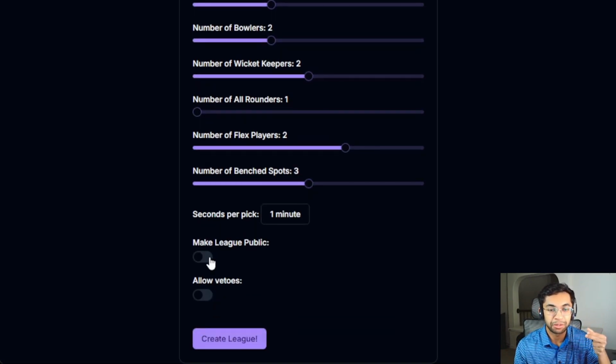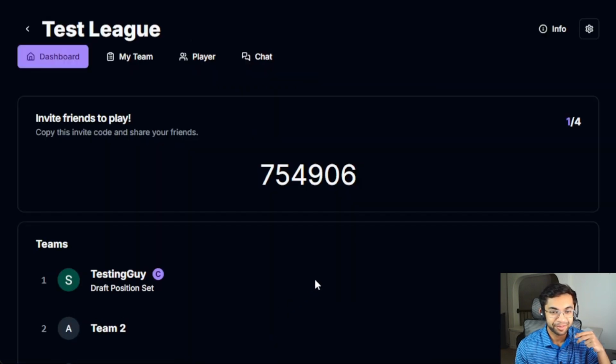We also have the option to make the league public, meaning the league opens up to anybody in the world. And now let's create our league. Once you create your league, you're given an invite code that you can share with your friends via message or any other means of communication. Give me one moment, my friends and I will join this league.